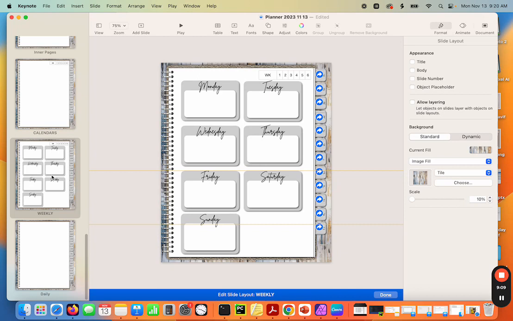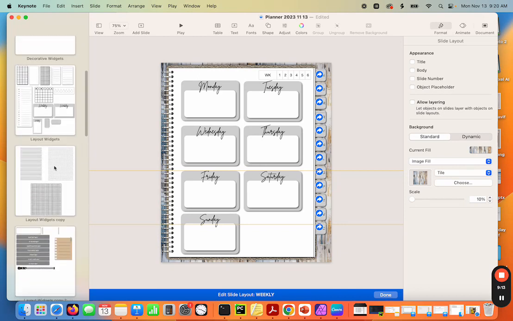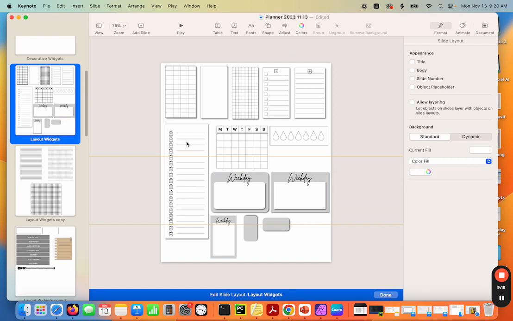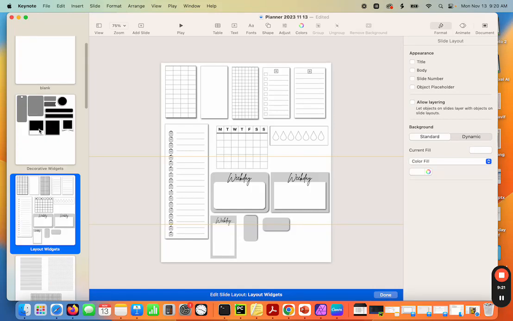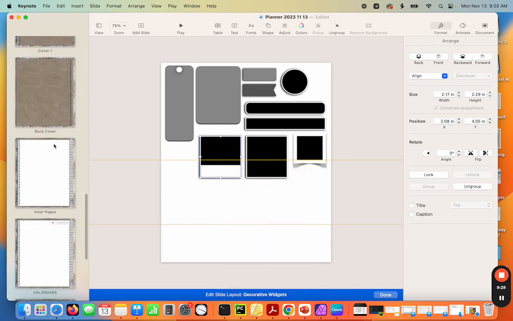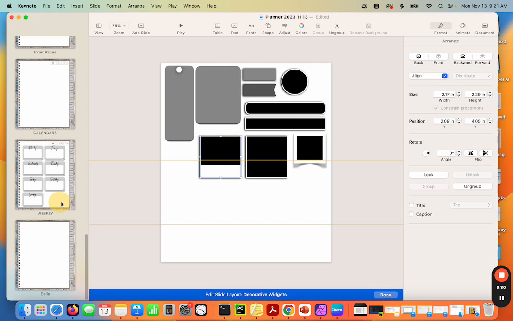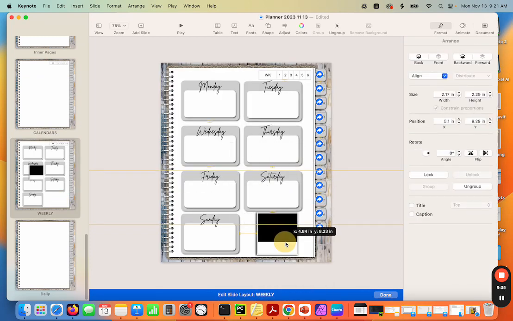Let's put something else down there. So let's go back up here to my widgets. Let's just make a note box or something, or we could just grab any of these little widgets. Let's see how that looks. Yeah, let's just arrange it a little differently. There we go.